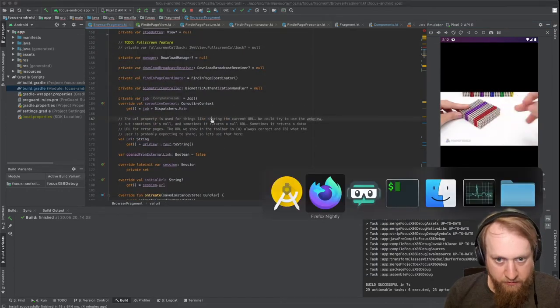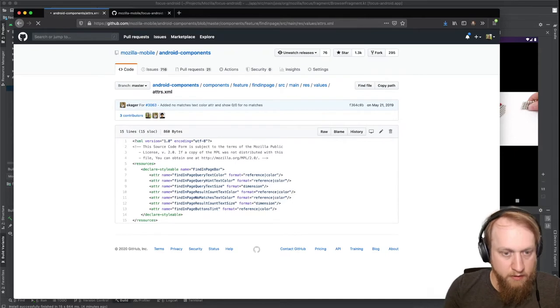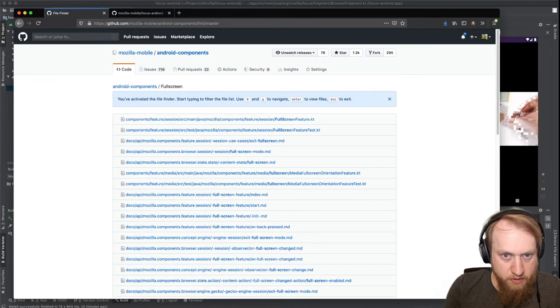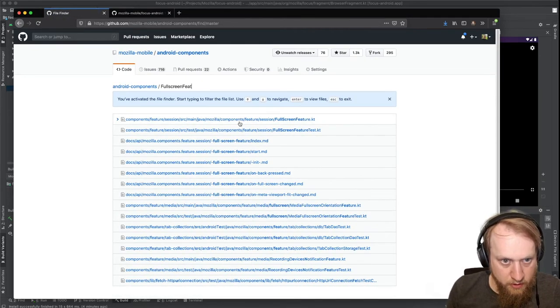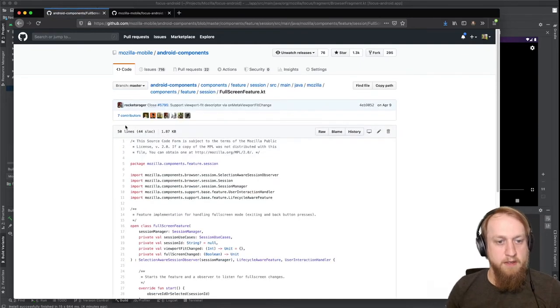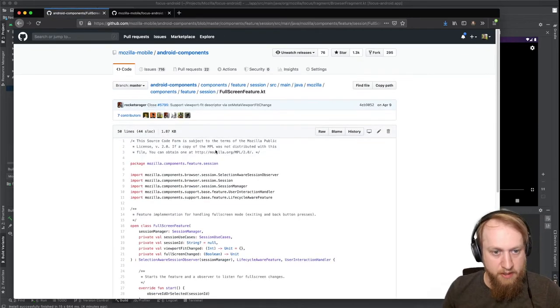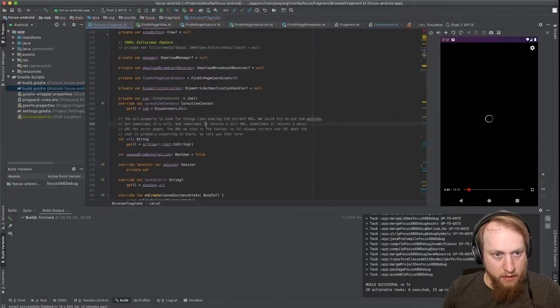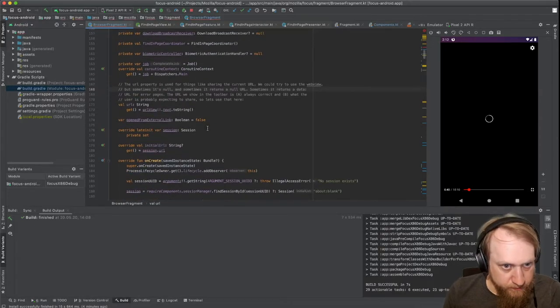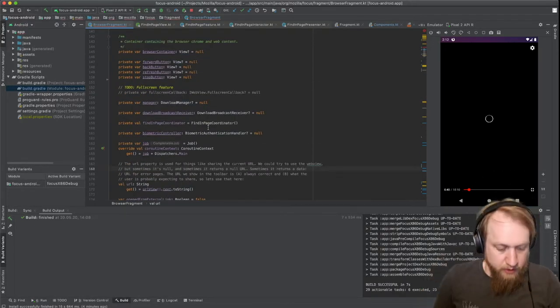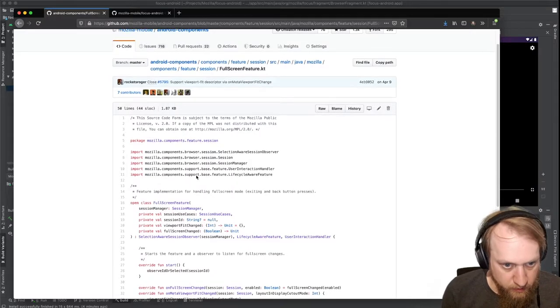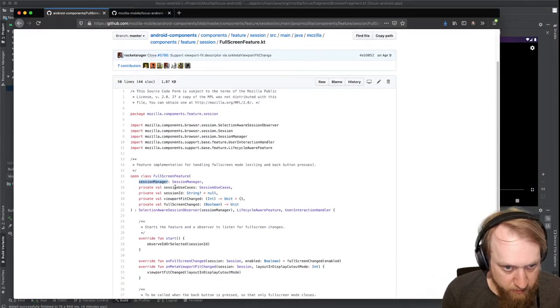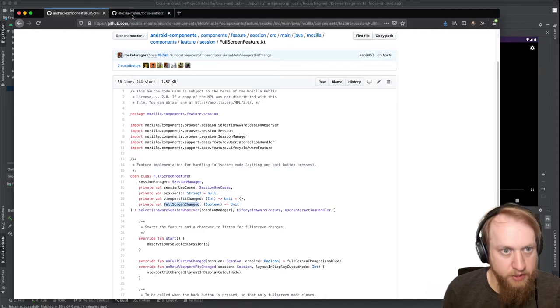There is a full screen feature. So let's check in which component this is. It's in the feature session component. That's one we already integrate, so we can just start using this here. Let's see what kind of things it needs. A session manager, we do have the session use case, sure. A session ID here. A viewport changed, and full screen changed.